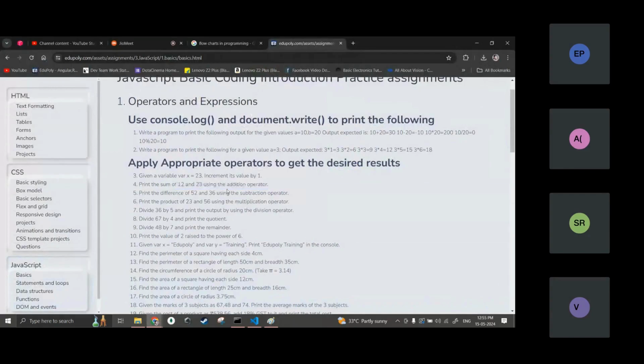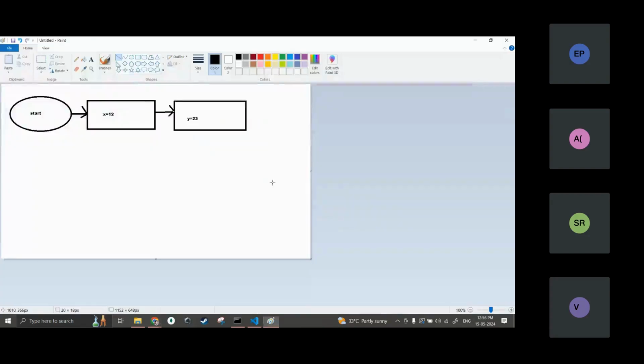Okay, next, what do I need to do? Print the sum of 12 and 23 using the addition operator. So what do I do next? In the parallelogram, why do we need the parallelogram? Sorry, the rhombus is for condition checking. Is there any condition? Are we checking if x is greater than 23, if y is 23? No. So what is the next thing I have to do? What is the parallelogram doing? Input and output. So what is our next step? We want to print. That means the output. So for output, what do I need? Parallelogram. So I'll put a parallelogram like this.